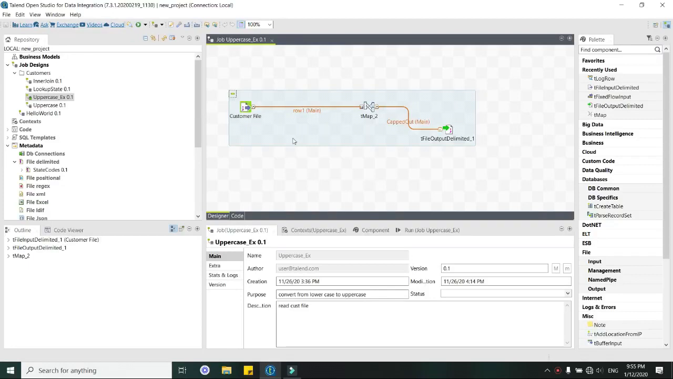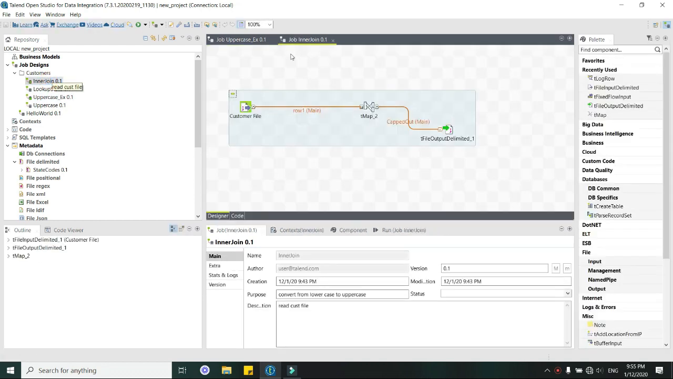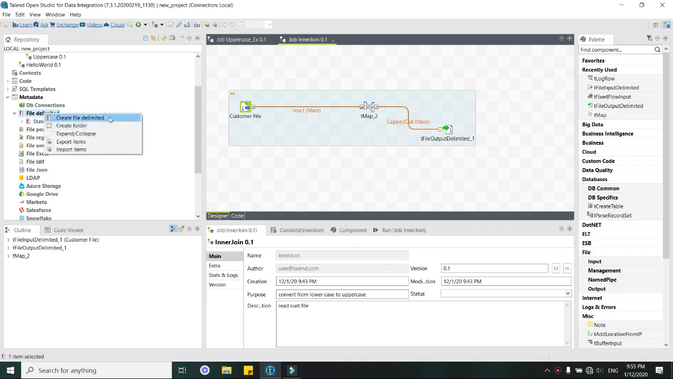Alright, so the first step to do the join is to duplicate the job design that you have done earlier, and then name it. In my case, I name it inner join. The next step is to create a new metadata, which is file delimited. So right click and then create file delimited.